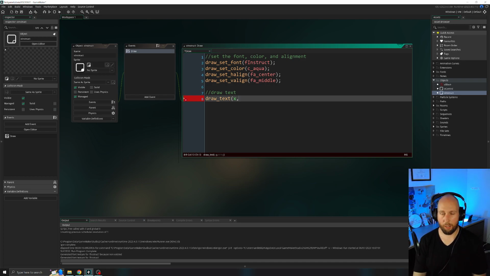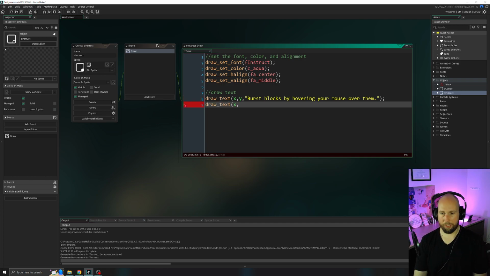So I am just going to write x, comma, y, comma. So this tells the game, hey, wherever this object is located, put that where we're going to draw the text. Then after that comma, open quotes, burst blocks by hovering your mouse over them. Period, close quotes, close parentheses, semicolon. Then we're going to draw another line of text, x, comma, and this we want to be a little lower than the previous lines. We'll write y plus 50, comma. Open quotes, don't let them leave the screen, exclamation point, close quotes, close parentheses, semicolon.